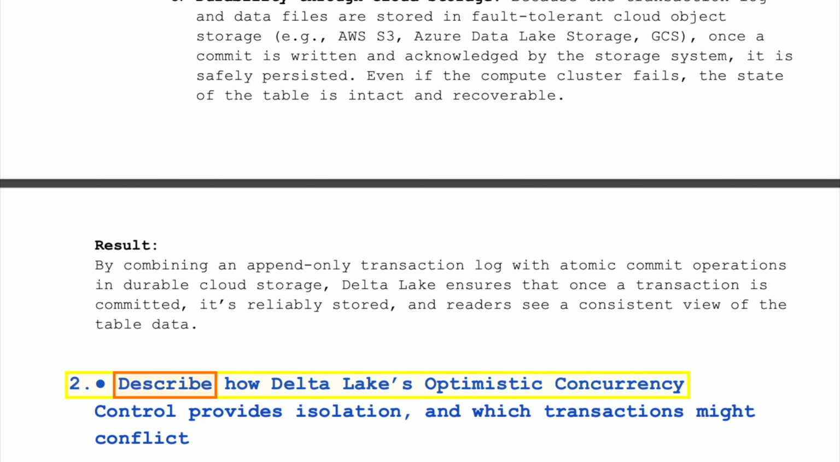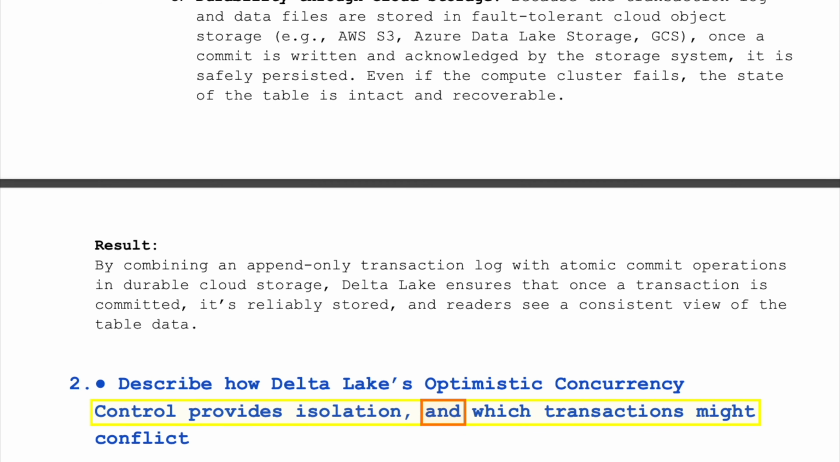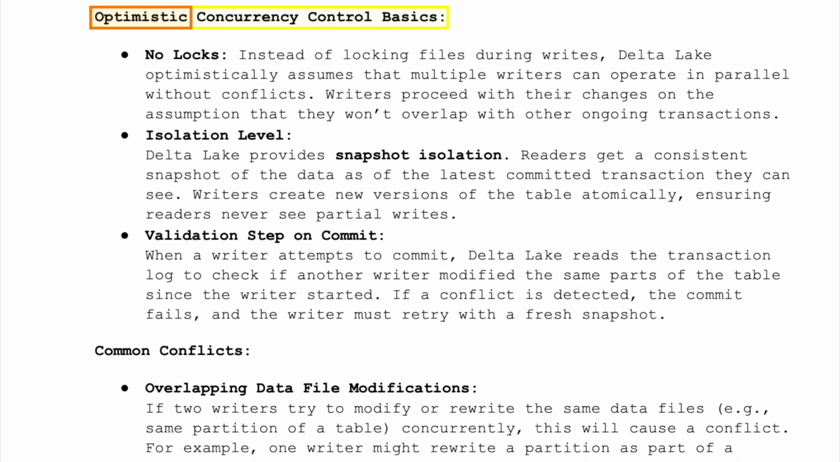2. Describe how Delta Lake's optimistic concurrency control provides isolation, and which transactions might conflict. Optimistic concurrency control basics. No locks. Instead of locking files during writes, Delta Lake optimistically assumes that multiple writers can operate in parallel without conflicts. Writers proceed with their changes on the assumption that they won't overlap with other ongoing transactions.